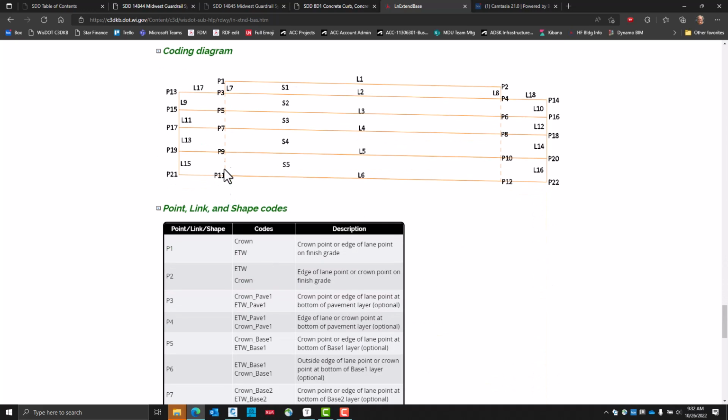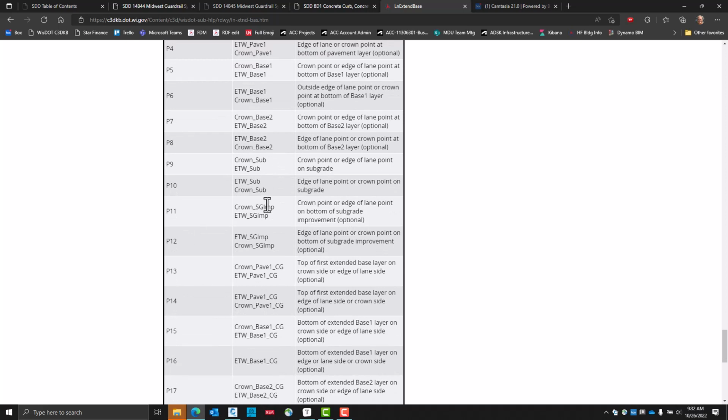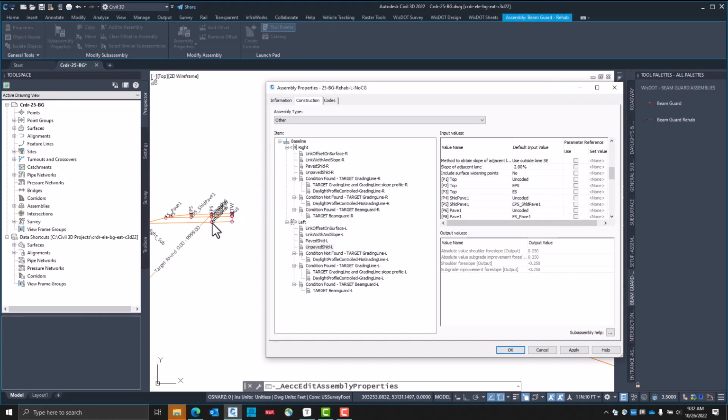Looks like something in these P9, 10, 11, 12 range. If I scroll down here, okay, subgrade is P9 and 10. So for a lane, it's usually ETW sub or Chrome sub. If I look here, I can see this point's getting coded with something. So if I scroll down to 9 and 10, make sure I'm on the left side.